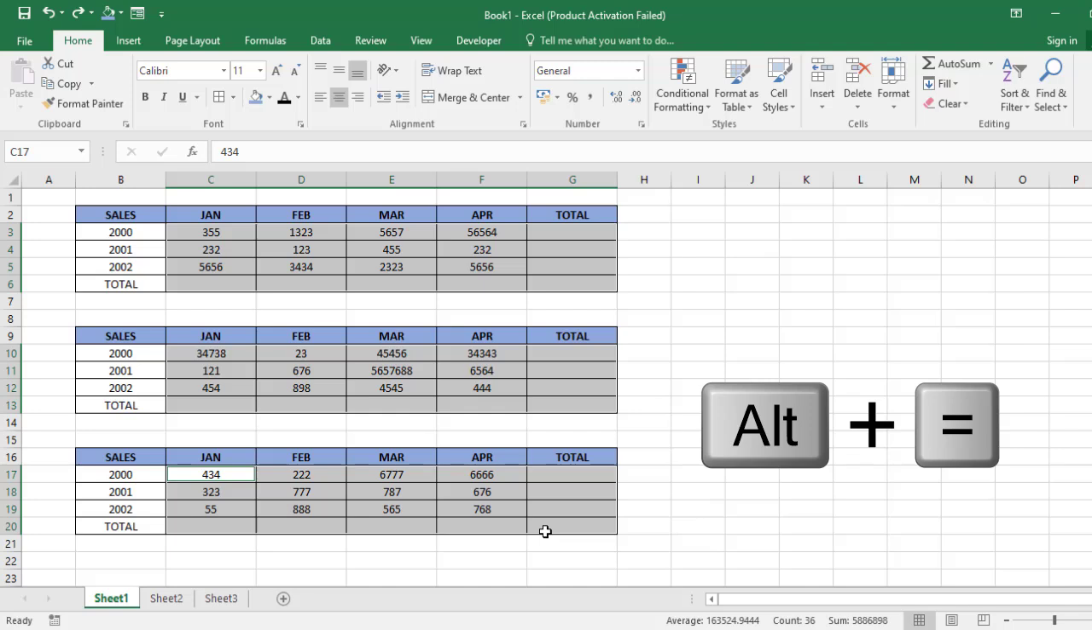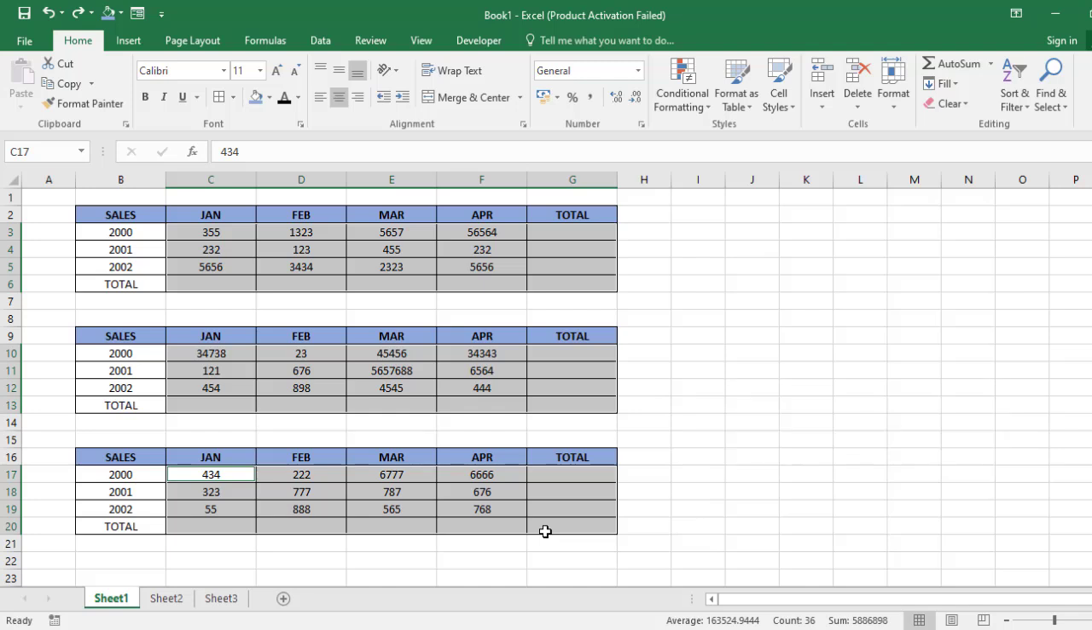Then you click on Alt plus the equal sign. Alt, then the equal sign. So Alt and the equal sign together. You press them together. Boom, you are going to get your calculation, your marks. So that's how this is done.